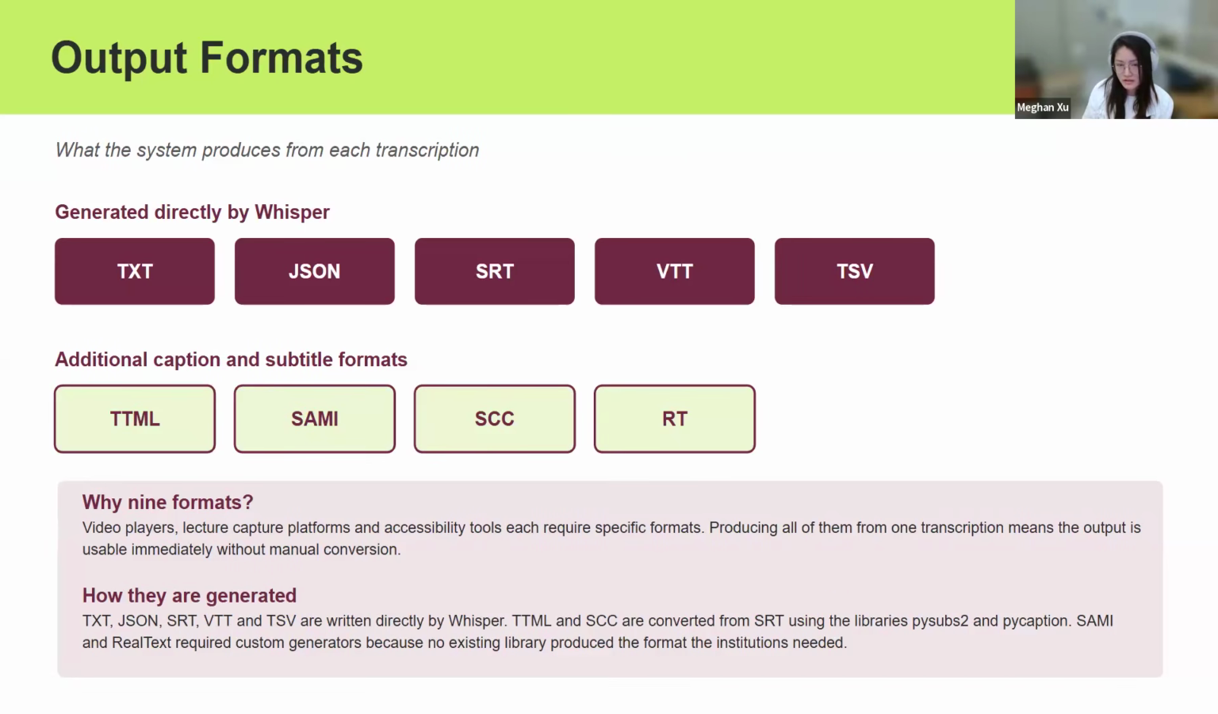And then for TTML and SCC, we were able to take the SRT file that Whisper produces and convert it using existing libraries. But for SAMI and raw text, there was nothing available to give us the right output, so we wrote our own code to generate those 2.